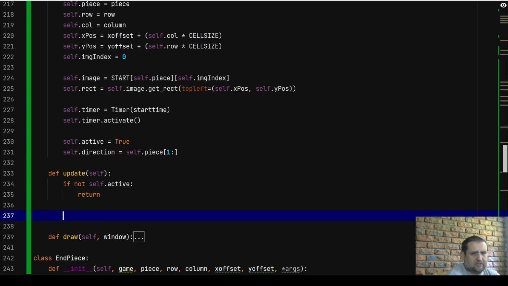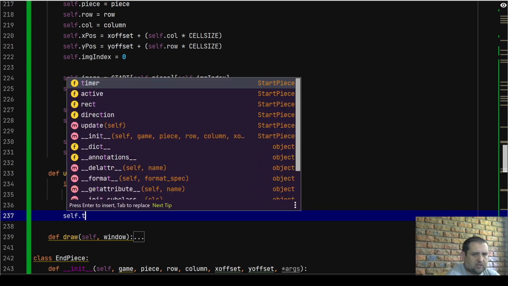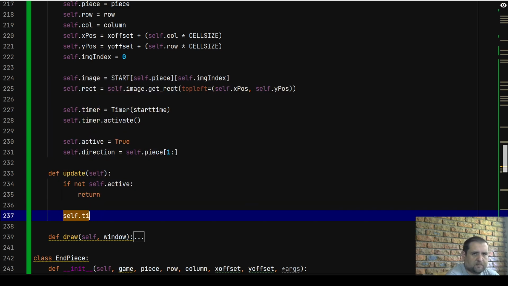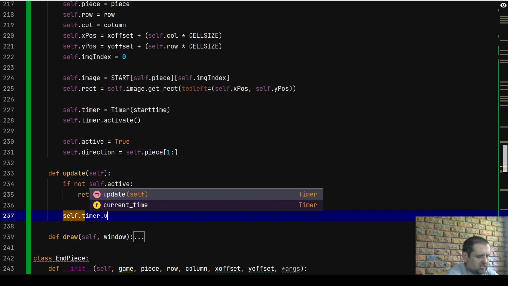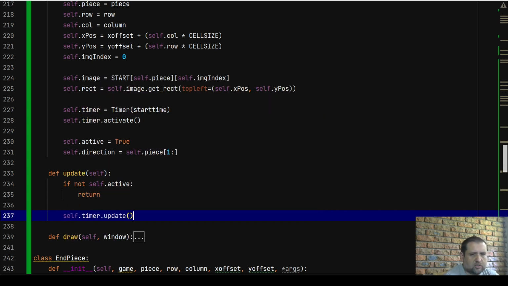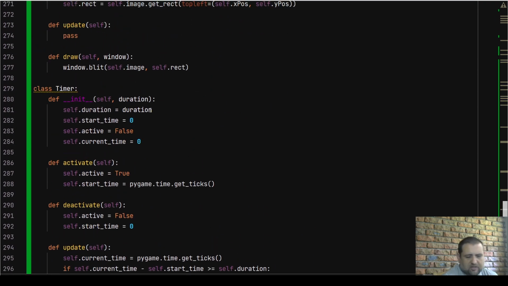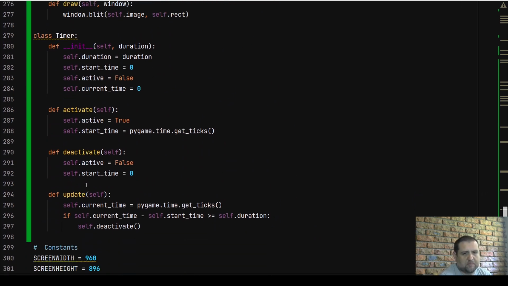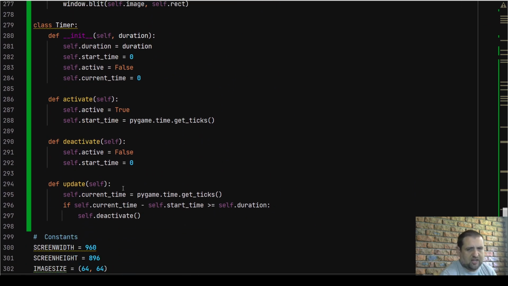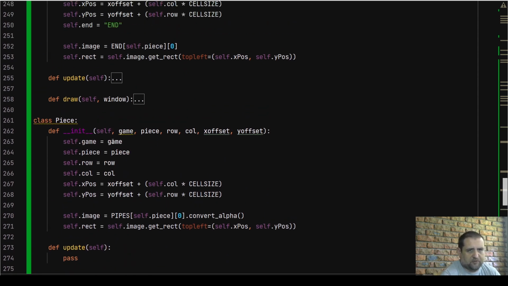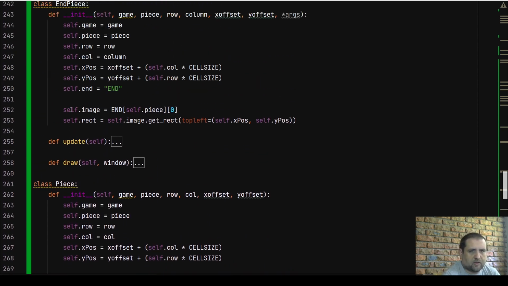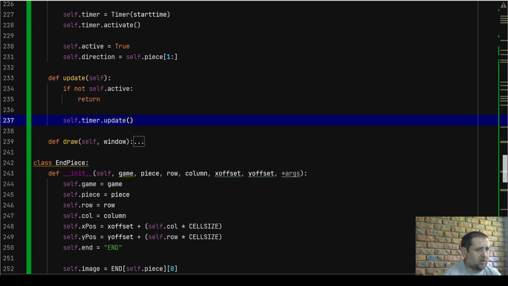But if this current object is active, we're going to go self.timer.update. Now you'll recall that inside the timer piece we have the update method. So every time the class gets updated, the timer will be updated, and that's how the timer actually changes time and finds out eventually if the time is up or not. Okay, and then below the self.timer. Right, so this is where some of the magic starts happening.